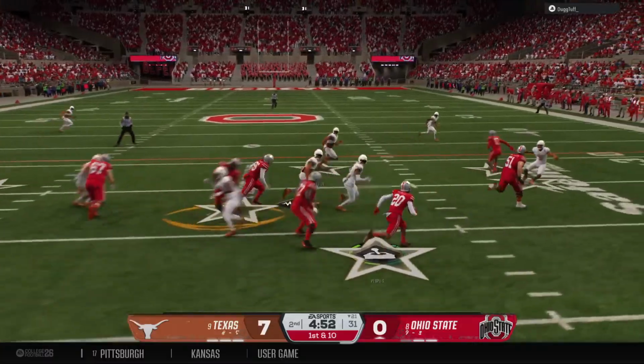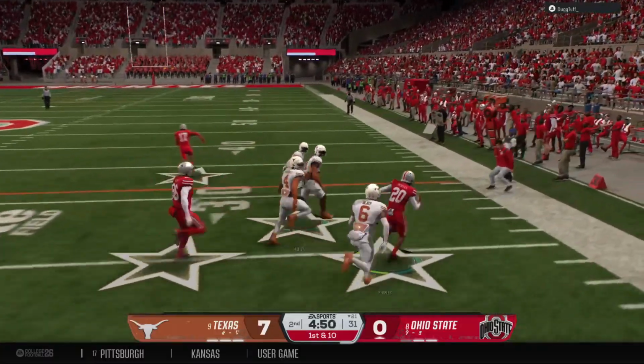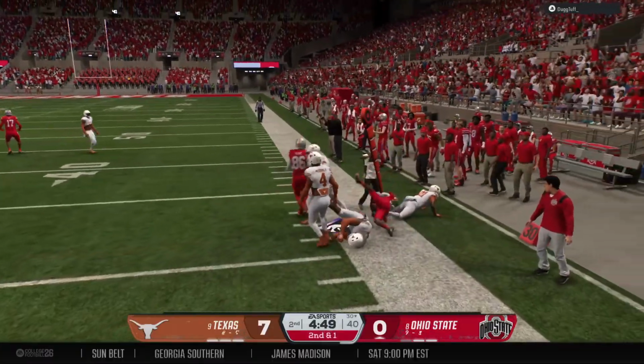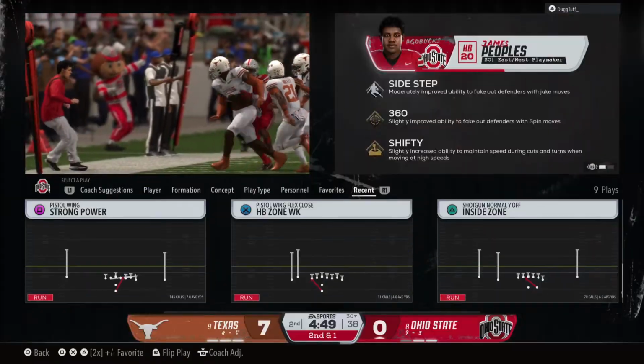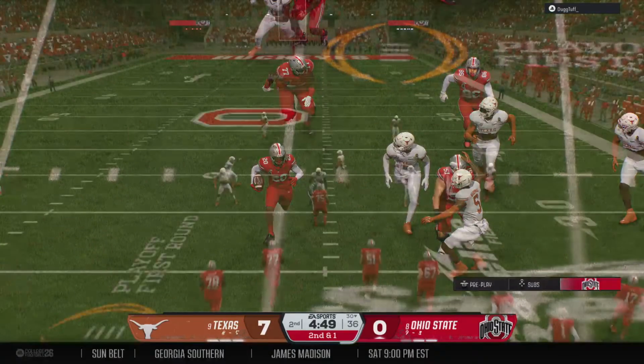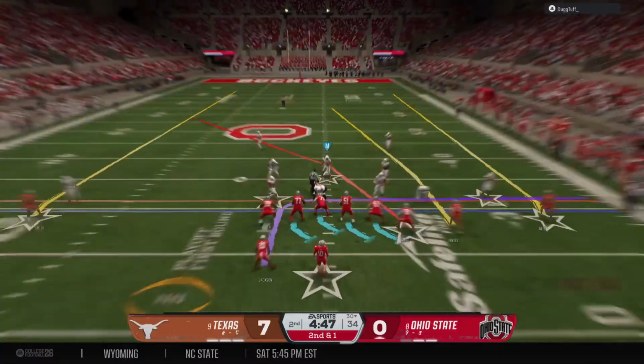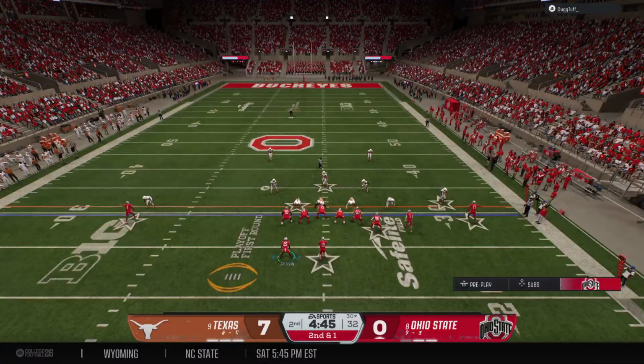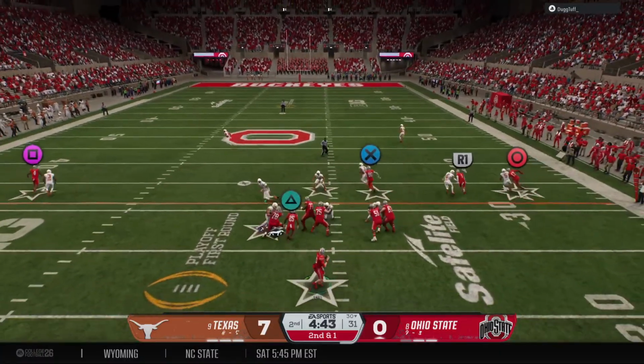Here comes the handoff. And the runner scoots out of bounds after gaining some decent yardage. Man, the back gets a lot of the attention here, and he's a good back. I love to see that offensive line win the battle of the line of scrimmage. 2nd down, we're going to throw it.